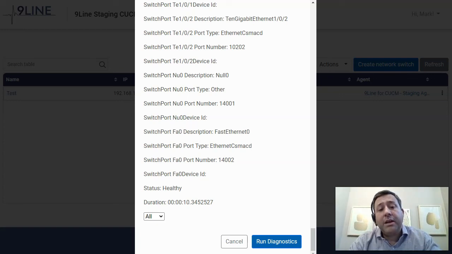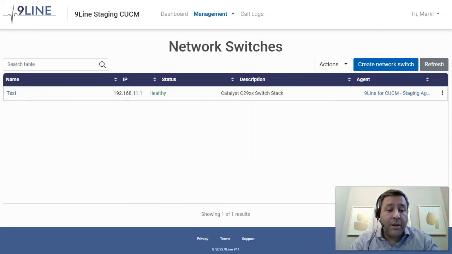This can be useful if you're having issues with connectivity or timeouts. You can see how long it's taking the agent to pull the switch. By default, we let this run for 10,000 milliseconds or 10 full seconds, which should be enough time for most switches. We'll go ahead and close this out and cancel out of the diagnostics. And now our switch is ready to use and ready for us to start assigning locations to those ports. Thanks.